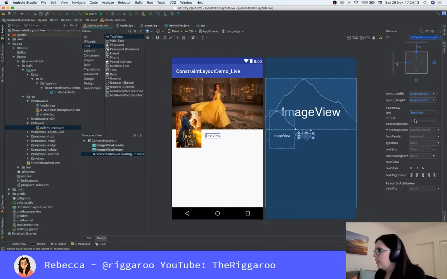Okay, so one thing that a lot of people also don't know is the namespace of tools. What this does is it allows you to set something just visible for the design editor, but not for anything else. So it'll make sure that it only displays to you when you're designing, but not when it's deployed on the device. So you can say here, Beauty and the Beast.